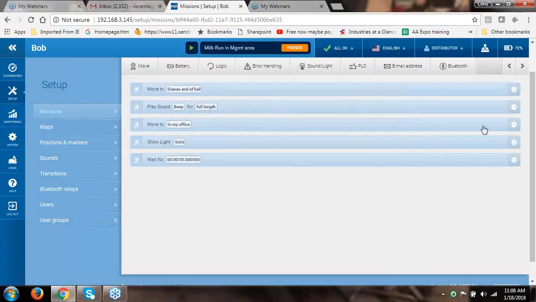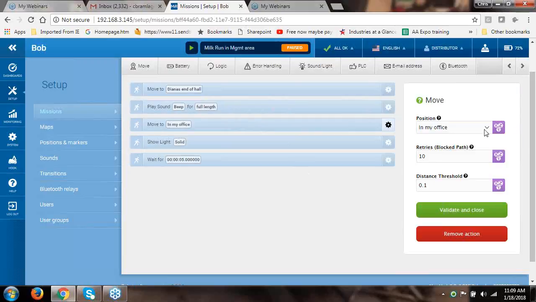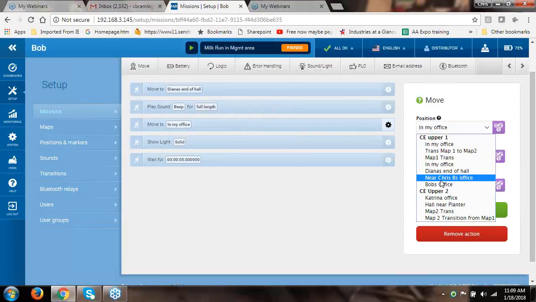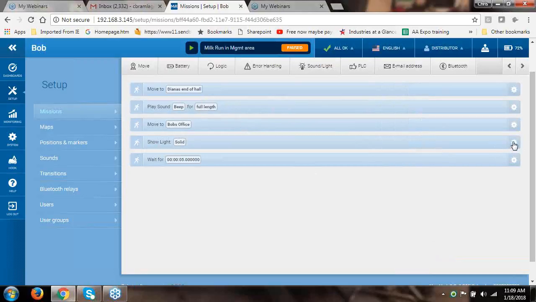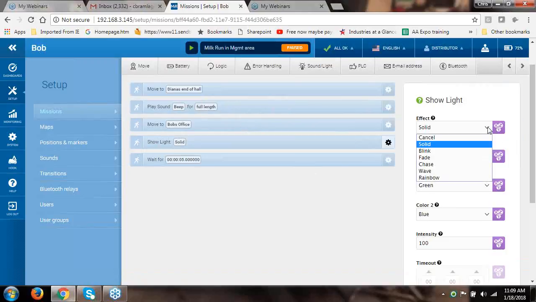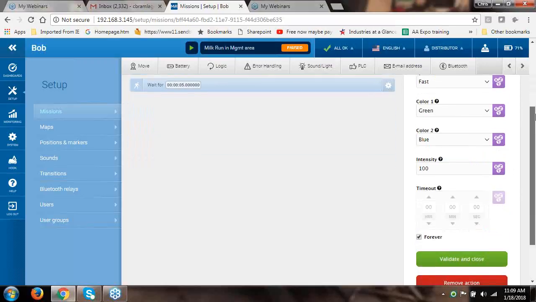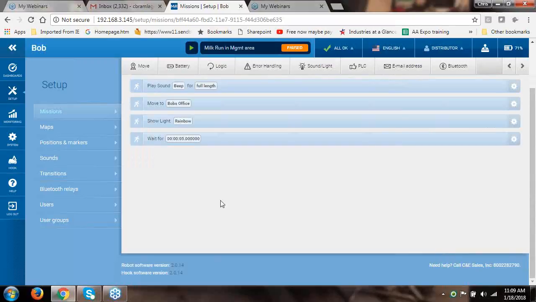I'm then going to move to another position, and we'll move to the other far end of the hall, which I call Bob's office. And at that point in time, let's do something with lighting. And we can open that up, and let's do a rainbow fast. So it'll spin rainbow colors around the outside perimeter. And I'm going to validate and close.